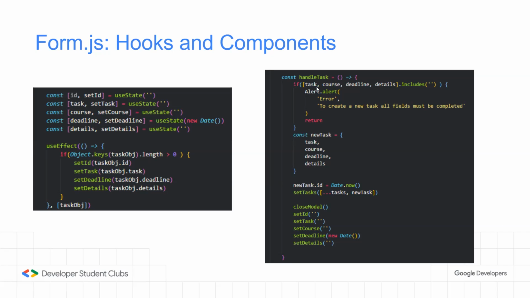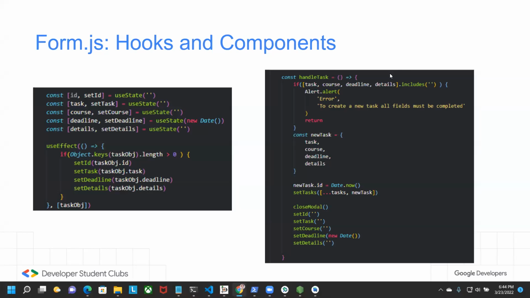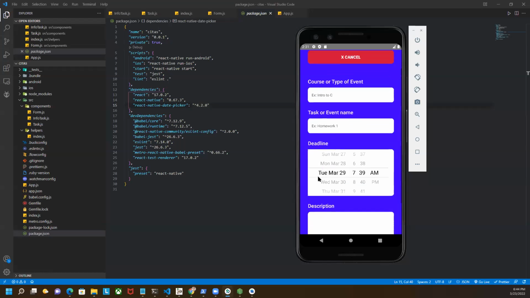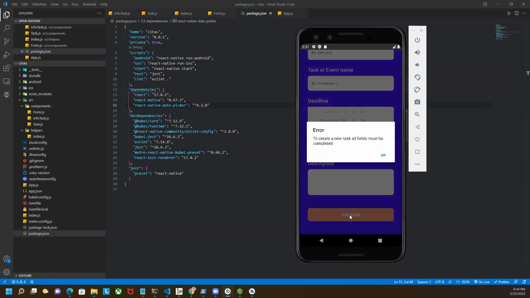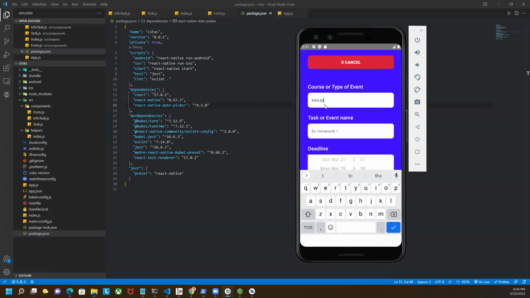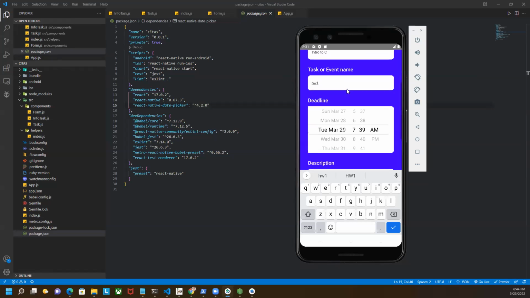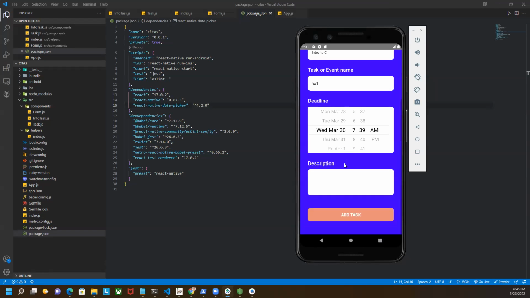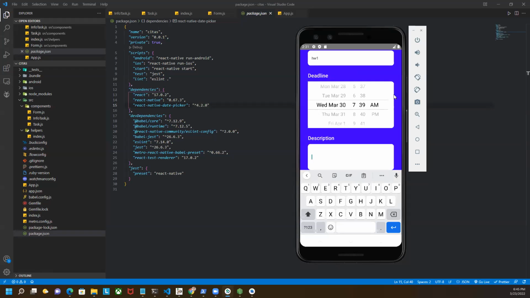Now, another function we're going to have is called handleTask. So this handleTask works the following way. Let's say we haven't completed anything here and we add a new task. This will show an alert. It won't create anything because it says that to create a new task, all fields must be completed, which we haven't. So let's actually create a new task. Let's say homework 1. And let's choose any date, honestly. Okay, this is a weird deadline for a homework, but whatever.